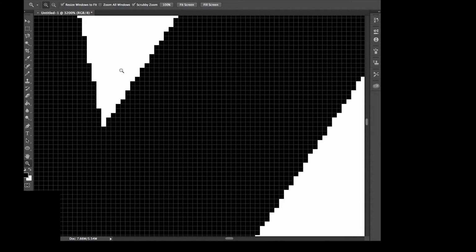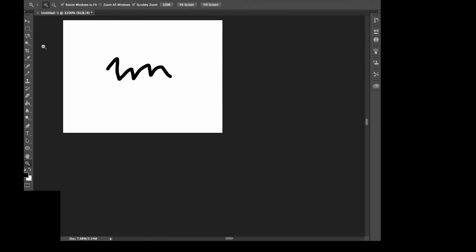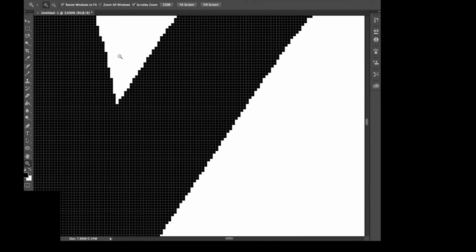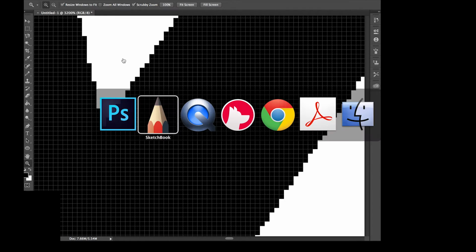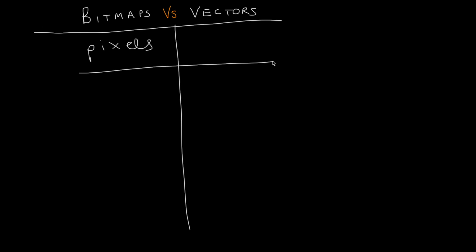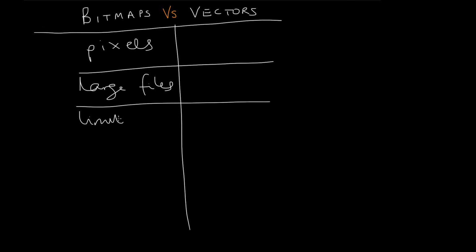So this is one of the key characteristics of bitmap graphics, that it might look good from far away, but as you zoom in more and more, you start to lose quality until you're left with the individual pixels themselves. The fact that bitmaps are made up of pixels also means that the files that they produce are actually quite large. So I write large files, and as we've seen, if you zoom in, there's a limited quality of the image.